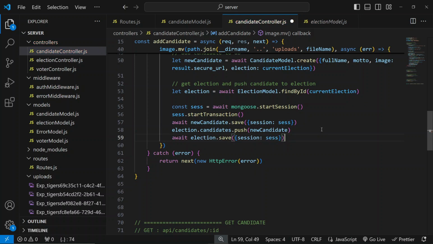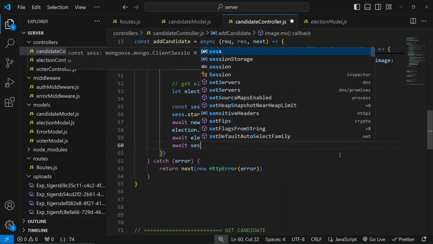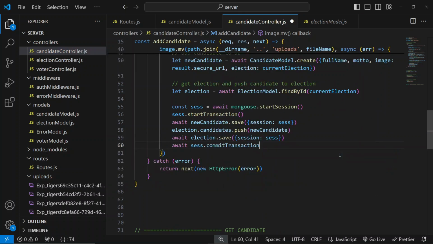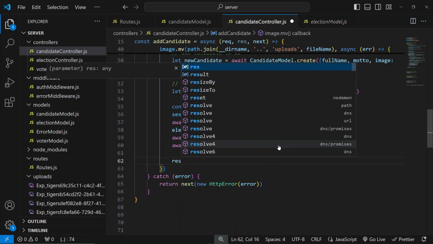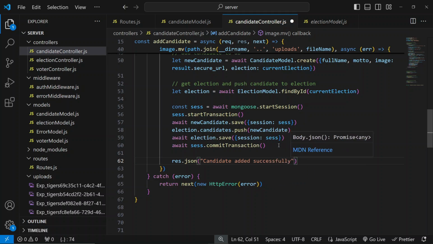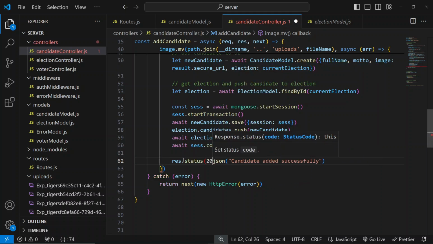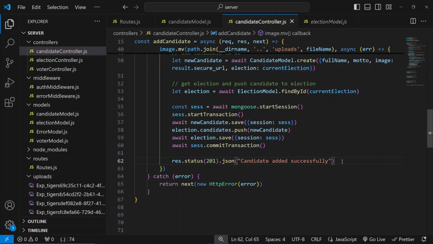All right, and once all is done, you will say session.commitTransaction on that. All right, so that is it. And lastly, we'll just say candidate added successfully, with a status of 201 .json, and then yeah, perfect.